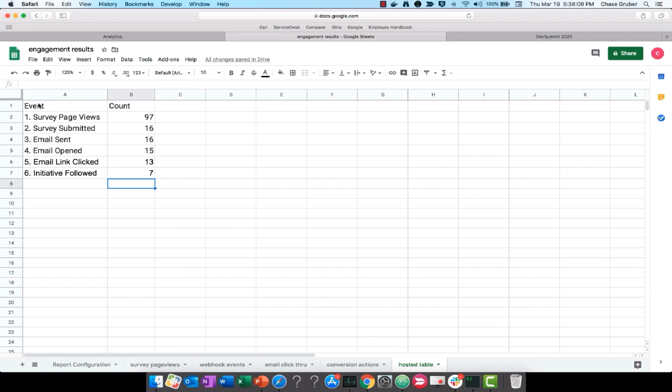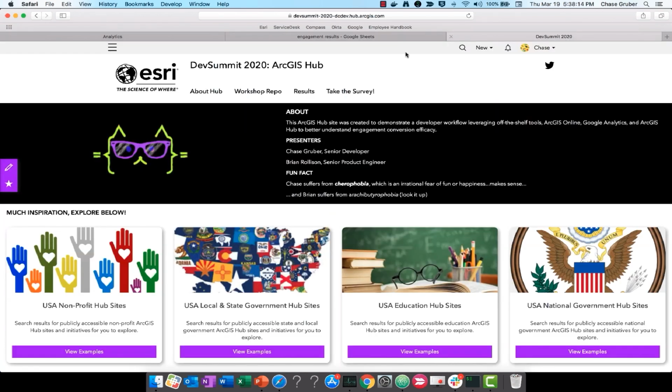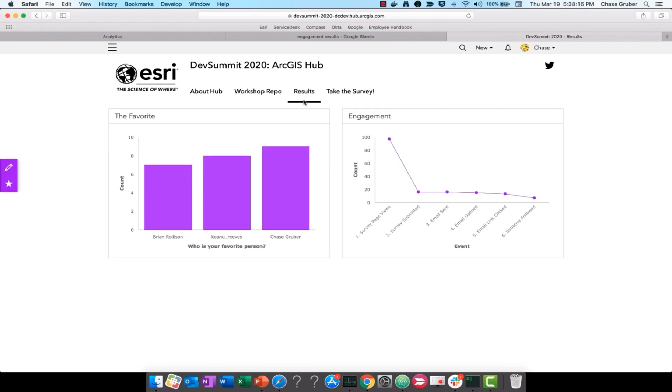We can add this sheet to ArcGIS Online as a hosted layer, which would allow us to display these results back on our hub site, as you can see here in this chart card. So we have our engagement funnel being visualized back on our hub site.